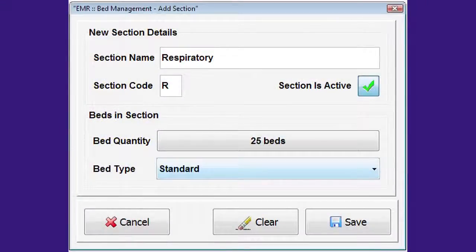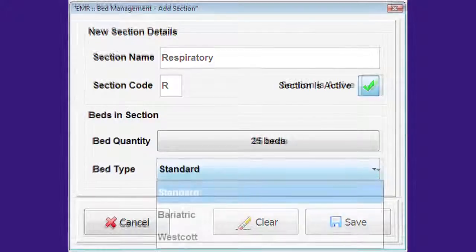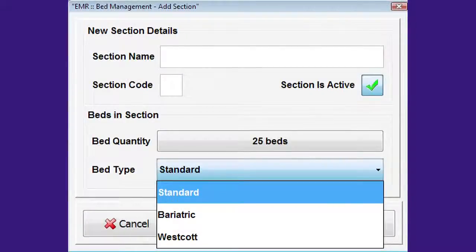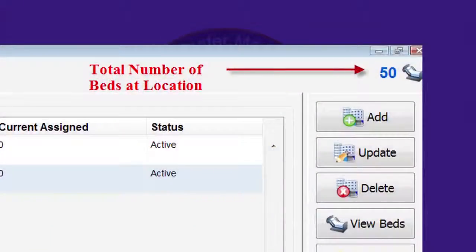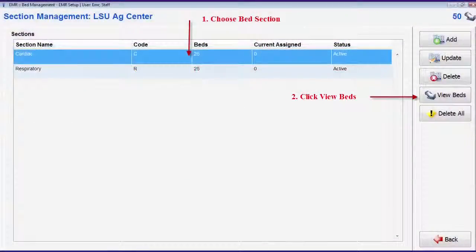We now need to add beds to this section. Tap on the Bed Quantity button and enter the number of beds. Select the bed type from the drop-down box and then tap the Save button to save the information. If you determine that the majority of the beds in that section are standard beds and a couple may be bariatric or Westcott, those beds may be updated later. In the top right-hand corner of the section management screen, the total number of beds is displayed next to the bed icon. Patients may now be assigned to all of the beds listed as available.